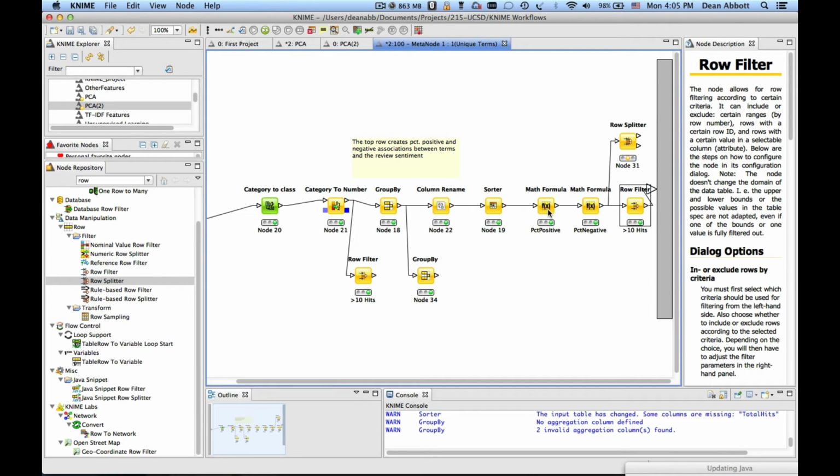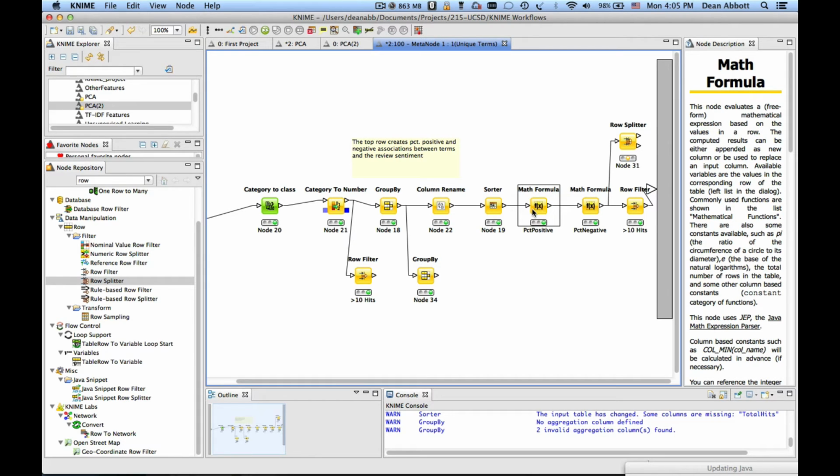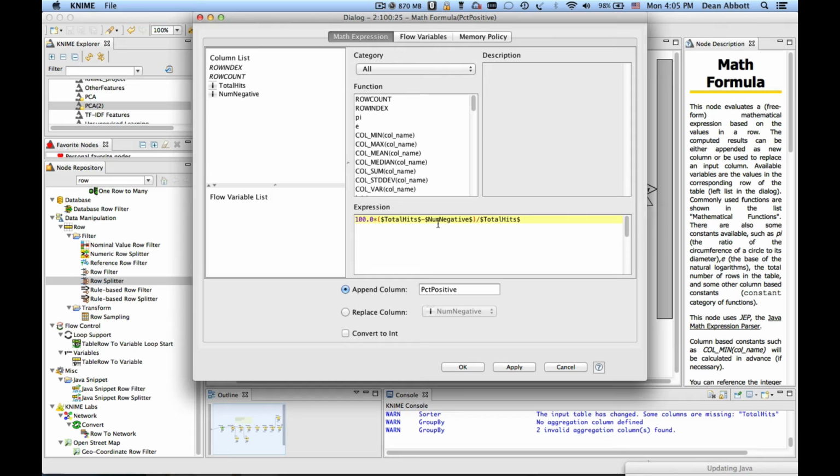The sorter node doesn't matter for this. I'm going to look at the math formula first. In the math formula node, we wanted to compute the percent positive reviews, and all it is the number of total hits, the number of total times a term occurs in our corpus, minus the number of times it was negative. So this difference is the number of positive reviews, the number of times a term is related to a positive review, divided by the total number of hits, the number of times that term occurs in the corpus. And the negative reviews is likewise computed in that way, number of negative divided by the total.